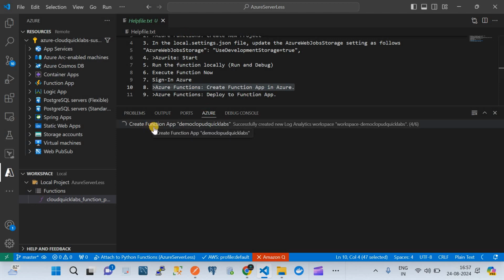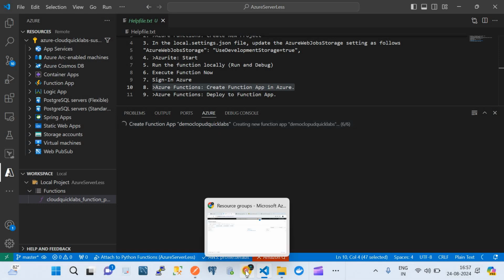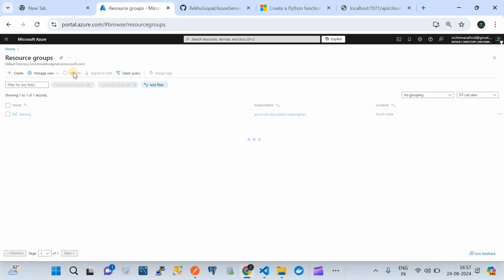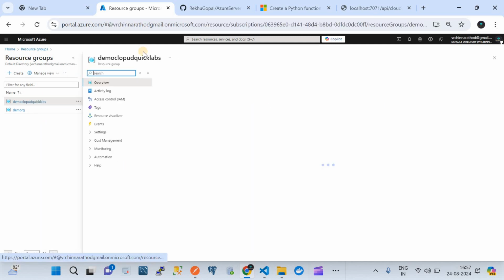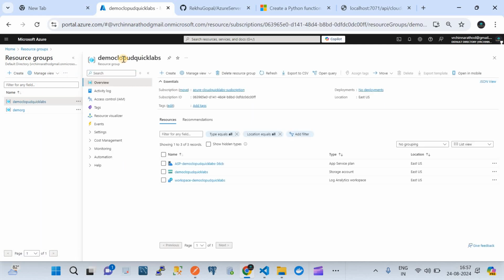If you see here, it's actually creating a function app with the inputs. So we have given input like demo cloud quick labs. What happens is it's going to create a complete set of resources. It creates a resource group that contains a set of resources. Let's open this particular one. If you see here, it created a resource group with the name.